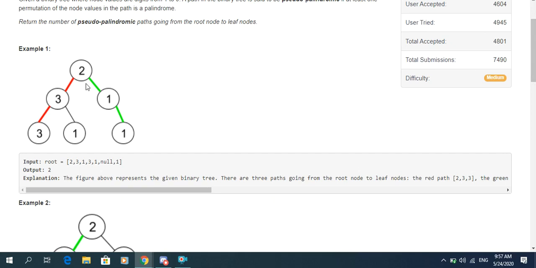But for example, say path 2, 3, 1 isn't a palindrome even by rearranging it, because there are 3 digits that have odd frequency: 2, 3, and 1. So that isn't a palindrome.